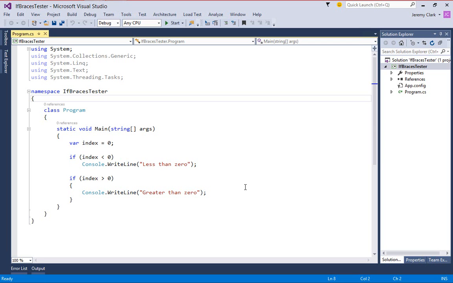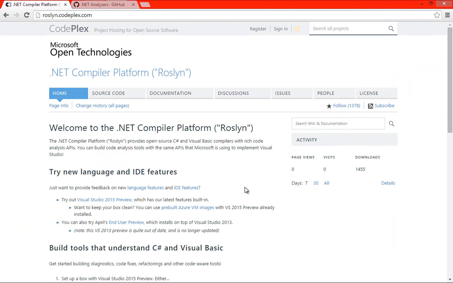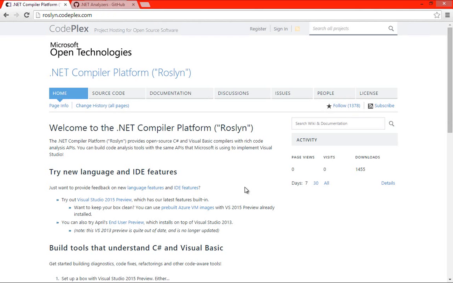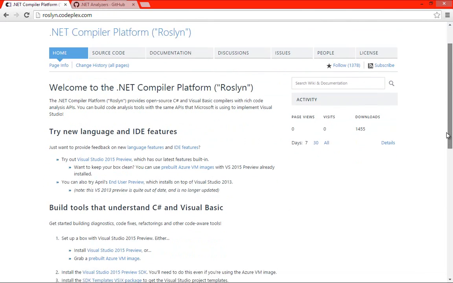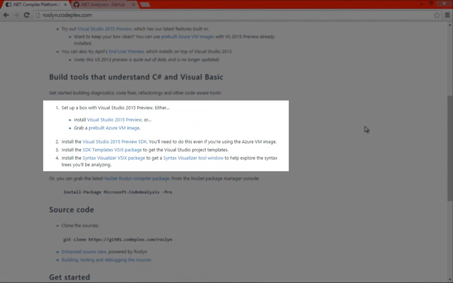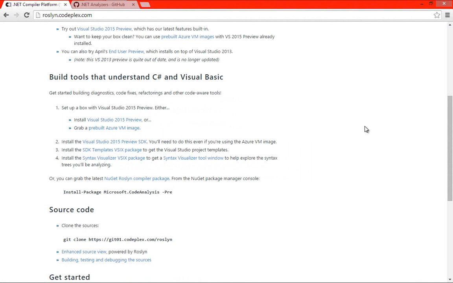So before going on, let's look at the tools that we need. The easiest place to find these is at the Roslyn CodePlex site. Now, Microsoft has been moving a lot of things onto GitHub, so this site might move in the future. But for now, if you go to roslyn.codeplex.com, you'll find the information and downloads that you need for the .NET compiler platform. And if we scroll down just a bit, we'll find the pieces that we want. So we can see that there's 4 things here. First, we need a copy of Visual Studio 2015 Preview. We also need to install the Visual Studio 2015 Preview SDK. And we need a couple of VSIX packages, one for the SDK templates and one for the syntax visualizer.